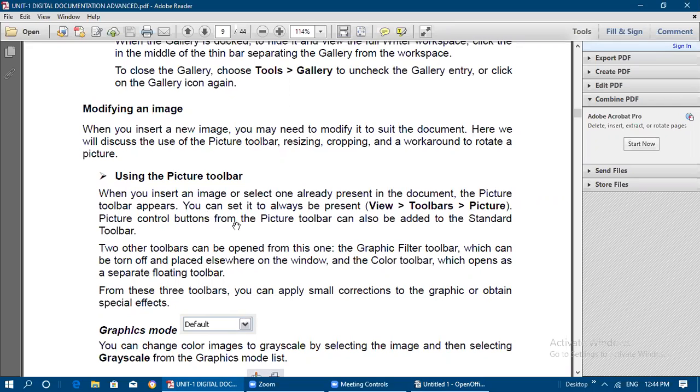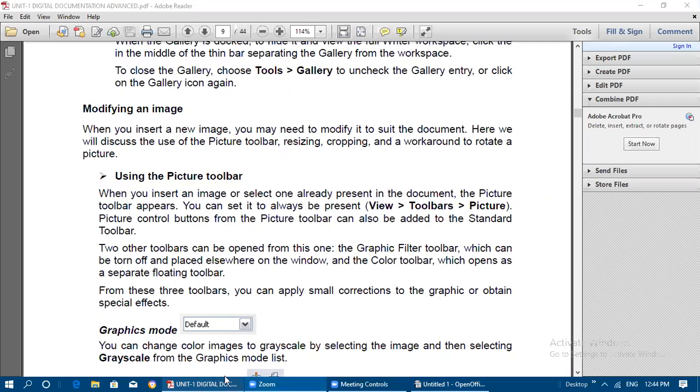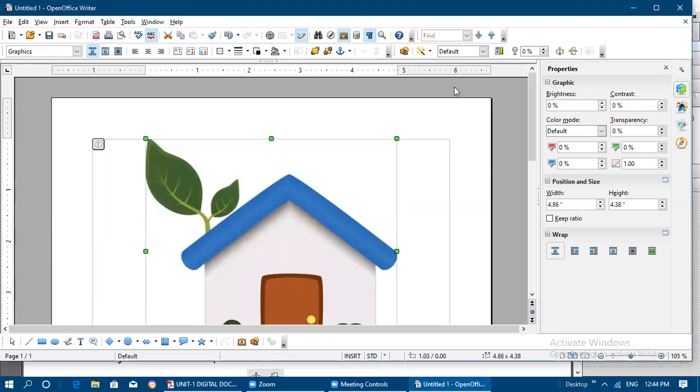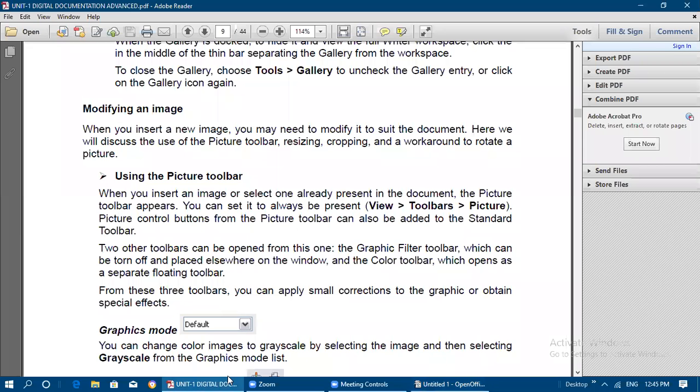Picture control buttons from the picture toolbar can also be added to the standard toolbar. See, it is added here in the standard toolbar. Picture control buttons like filter, graphics mode if you want to change it, color if you want to change it, transparency of the image, and if you want to flip the image horizontally and vertically also. All these tools you can make available in the standard toolbar itself.